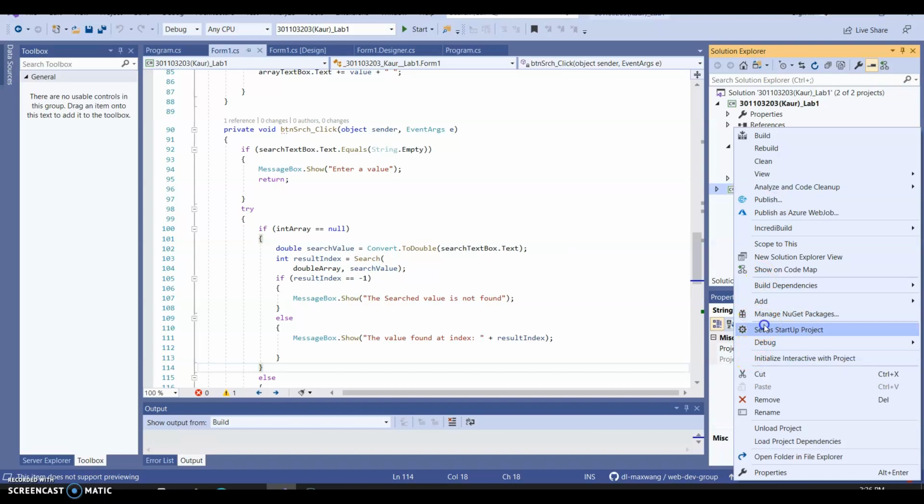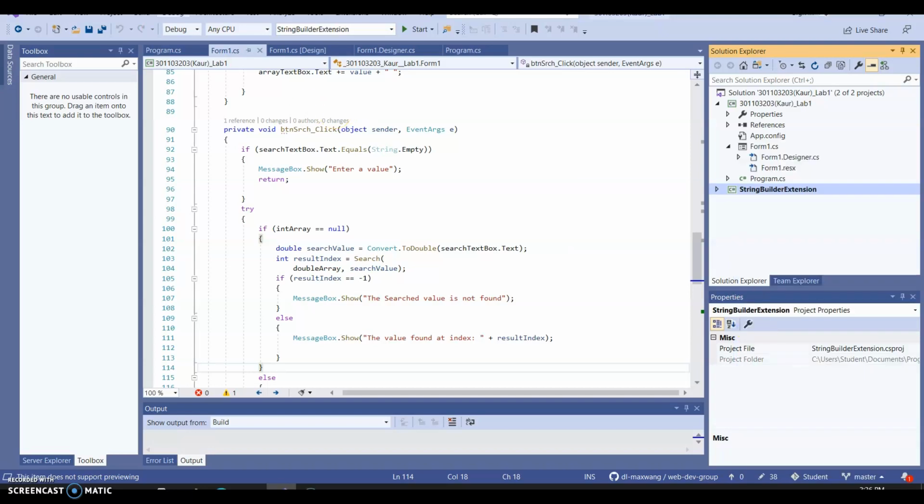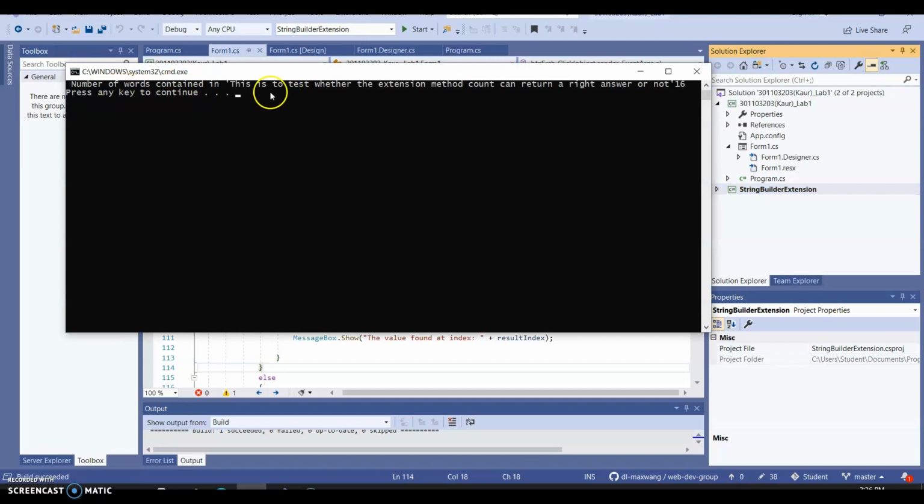Let's make it a startup project so that I can run it. Let's debug it, start without debugging, and it shows the number, which tests whether the extension method count can return the right answer or not. So it is 16 words here. As you can count, this is 16.